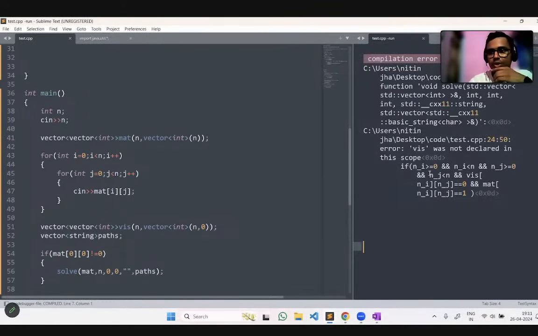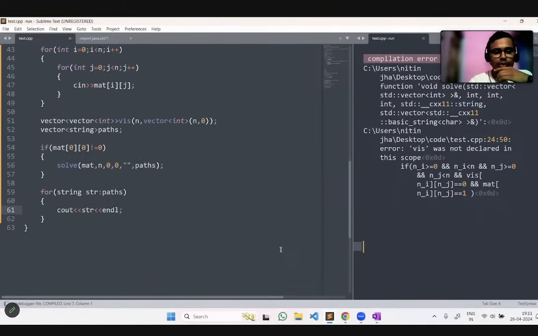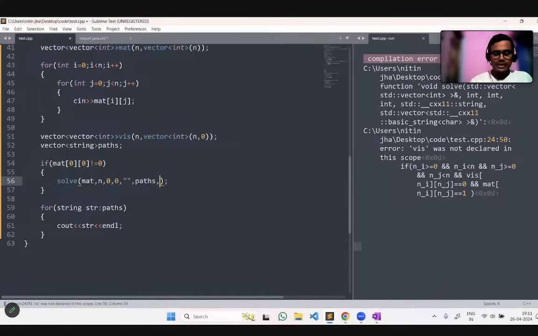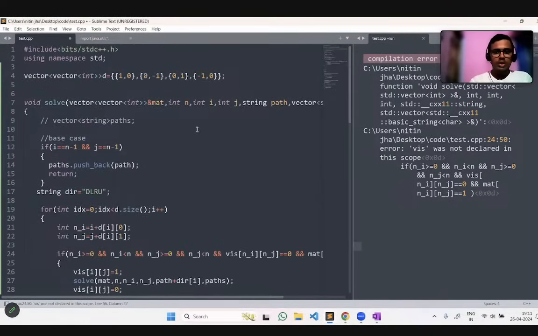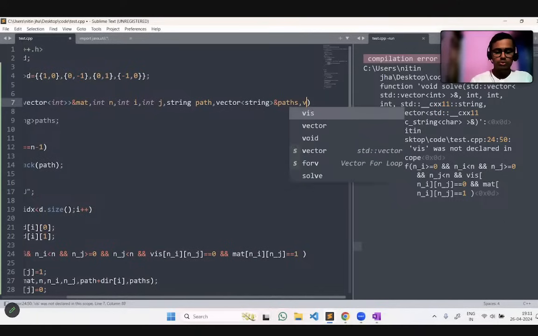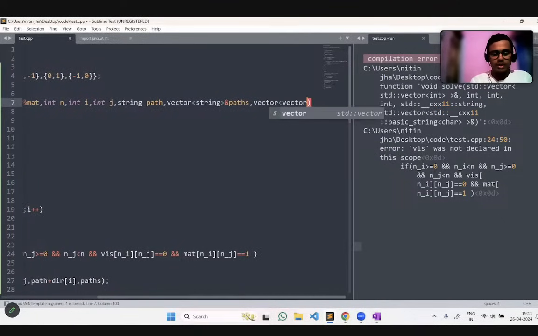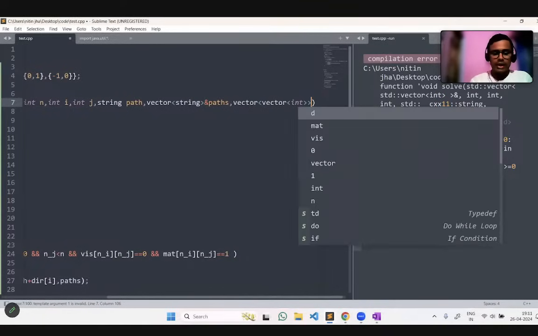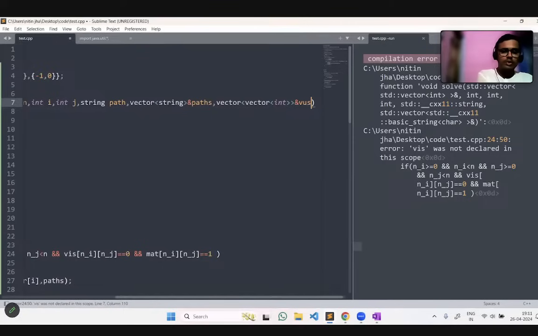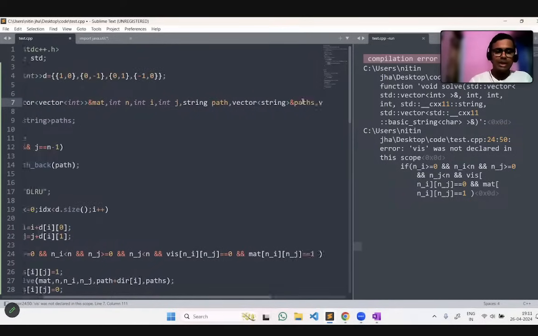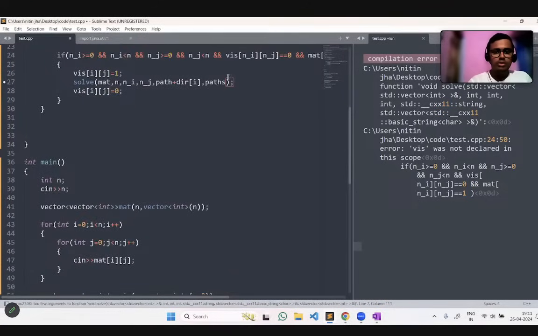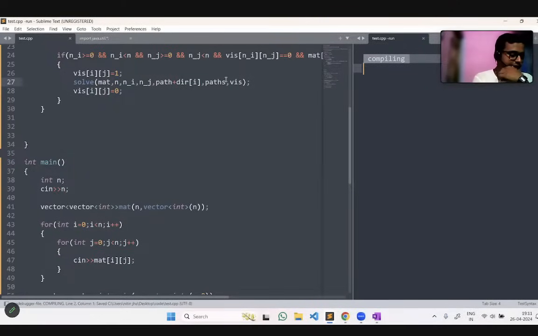Okay, a few errors are coming out. Let's see what the typing error is. Visited is not declared in this scope. We haven't passed visited yet, so we have to pass visited also. Let me pass it here: vector of int and address of visited. So this is being passed. Now this will be passed up here also, comma, visited. Now let me run it and let's see.